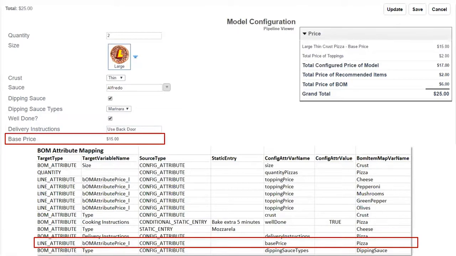We could also use attribute mapping for dynamically setting the price. Now, by default, the sales BOM price, the price of a BOM, is the sum of the price of its parts. And the price of the parts, as well as the BOM, are sourced from the same place. They're sourced from an ERP system.